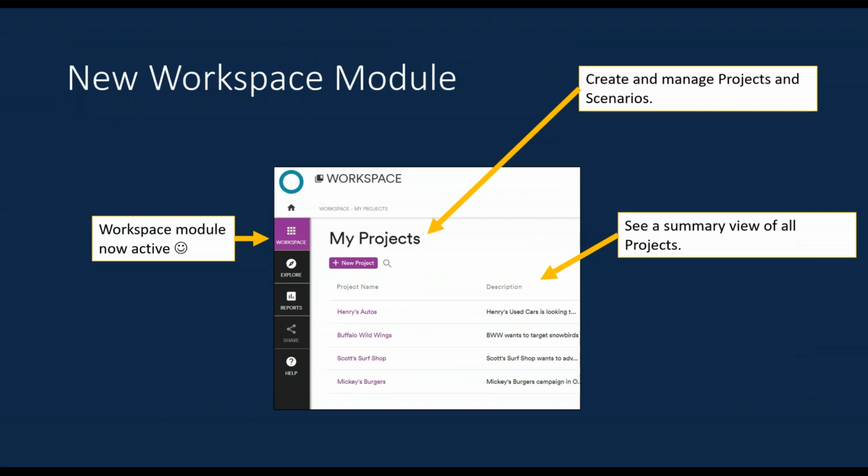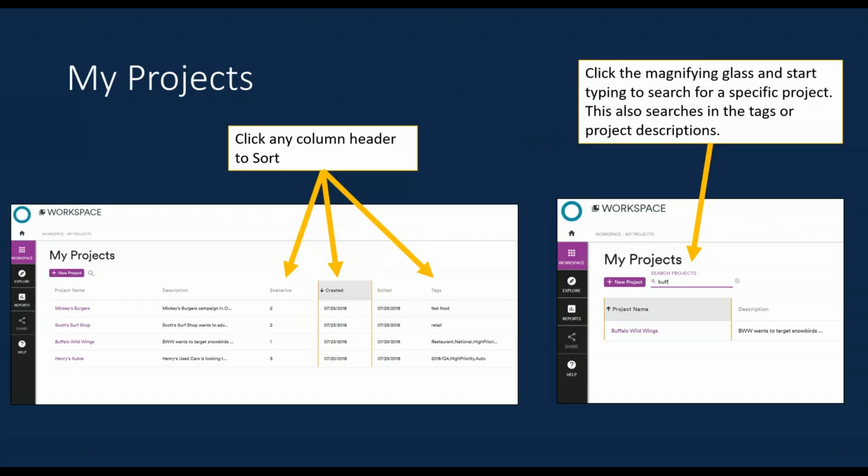But one of the key things that changed in the iteration that came out earlier this week is that the basic core foundation for us to create that workspace environment is now up and running. So the workspace module is now active. You have the ability to create projects and manage the scenarios that fall underneath. Any packages that might be appropriate for that client, or that you're trying to explore, can be built and nested underneath the different projects. And you can see an overall summary of all the projects that you've created with a description.